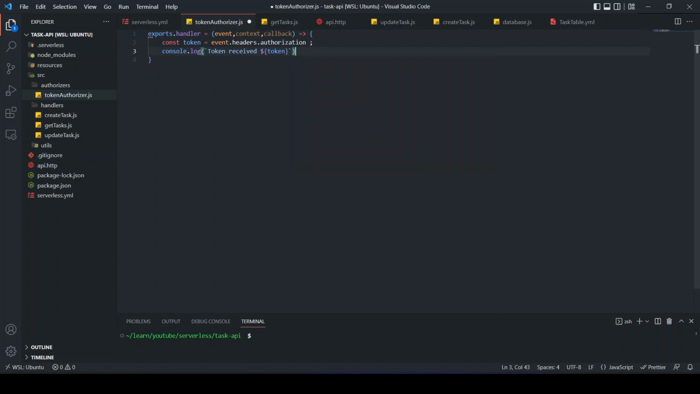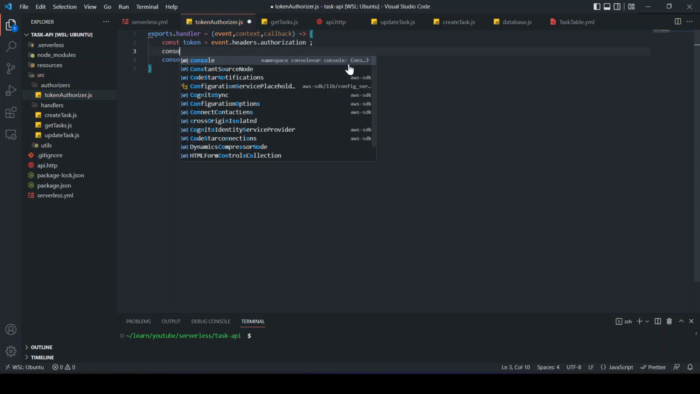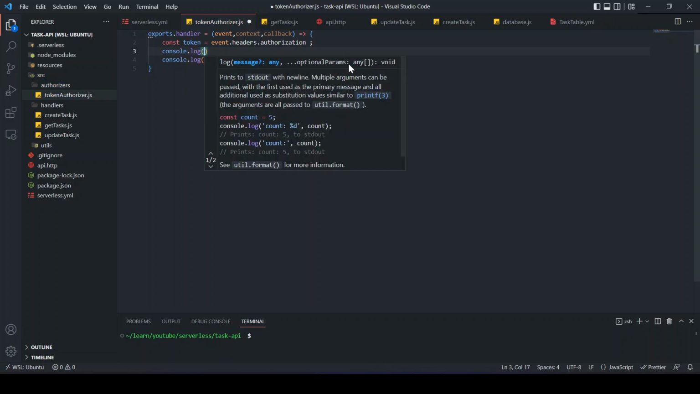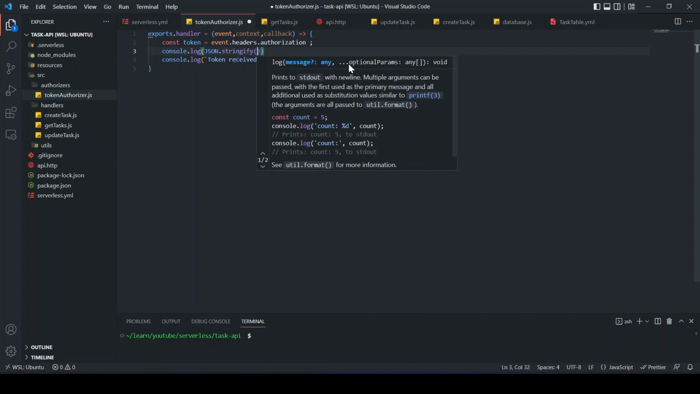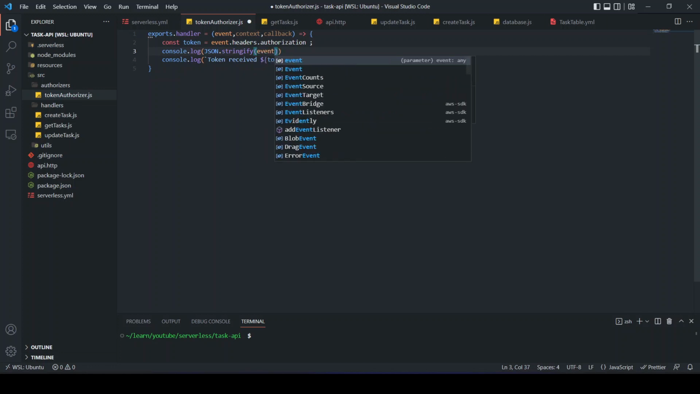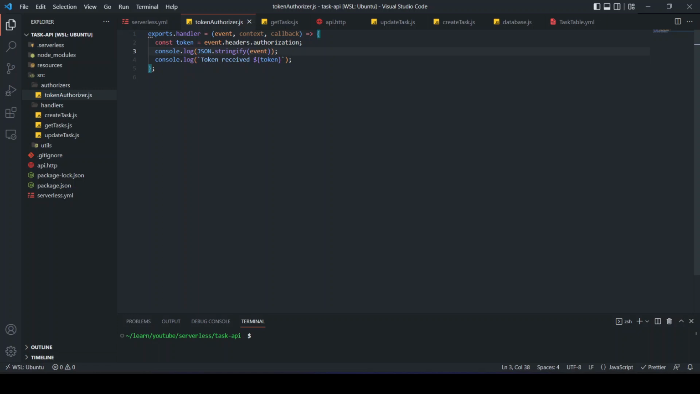At the same time, we will also log the event so that you see what all data we get as part of the event. So I'm just doing a JSON stringify on event.